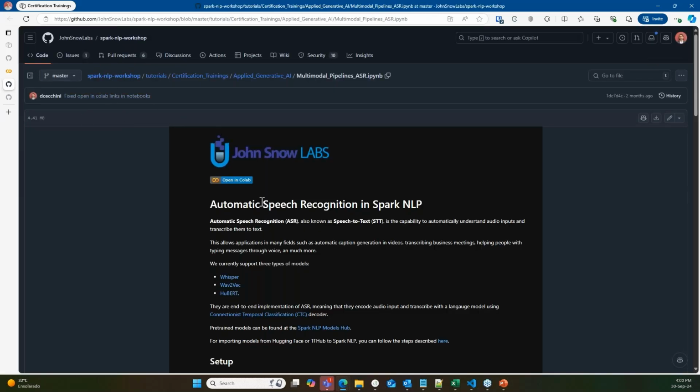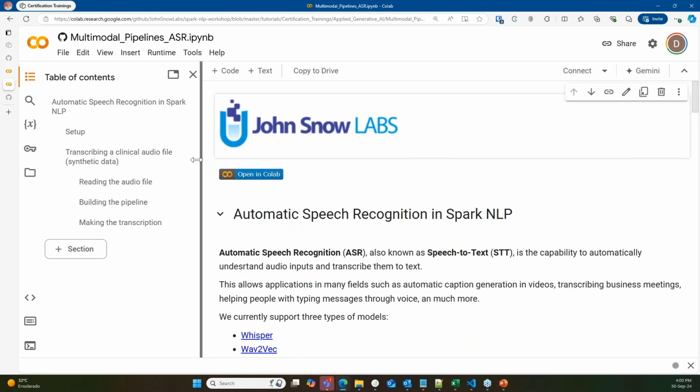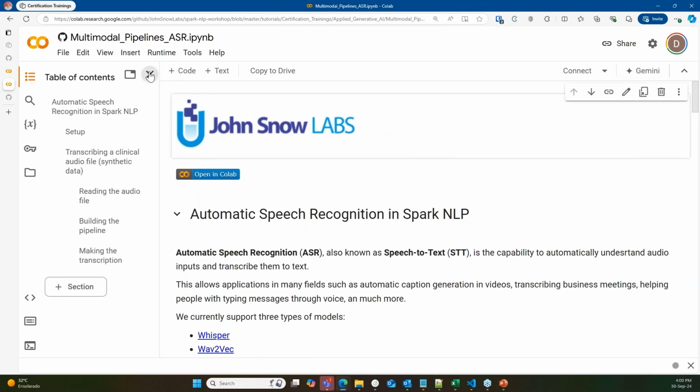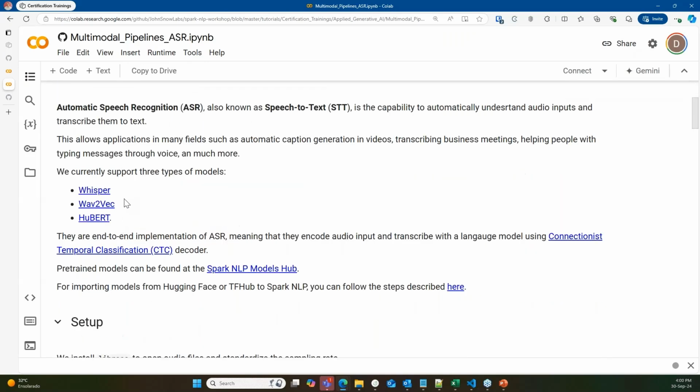The first one will be, let's open it in Colab, for audio. So I'm going to go a little bit faster on those. But basically, we have 3 different types of models. And the most recent one, which is achieving higher performance, is Whisper from OpenAI. And before that, we also have Wav2Vec and HuBERT types of models.